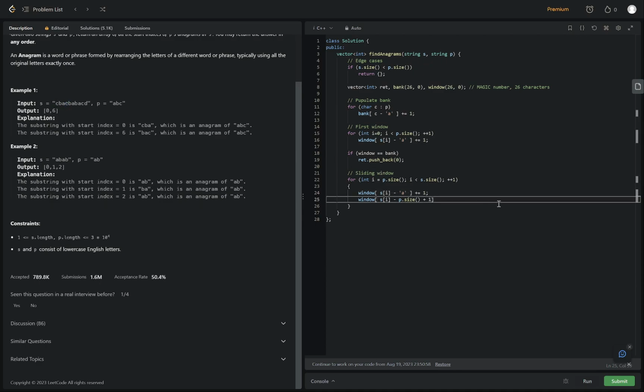Okay, I don't think we need this. So we're at index 0, 1, 2. That's fine. That takes care of that. 0, 1, 2, 3. 3 minus the size of our, yep, okay. Let's go ahead and keep it that way. Subtract it from our window. And now we're going to compare the window and bank again.